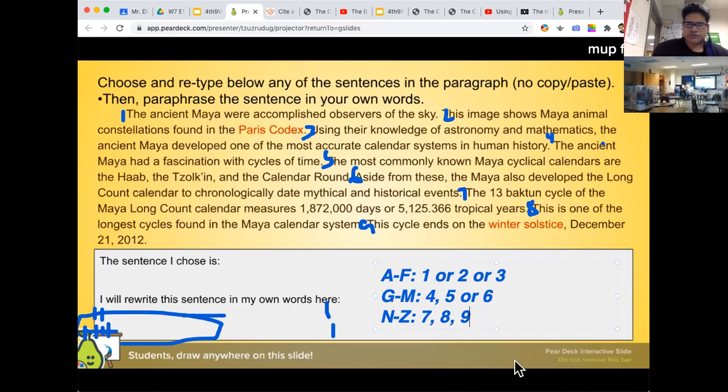Yeah, you could also choose 7, 8, 9. Yeah, that works out fine. If you happen to be in one of those, I expect you to go ahead, and let's see what it looks like in the Pear Deck.